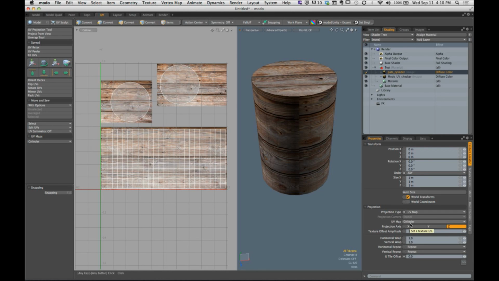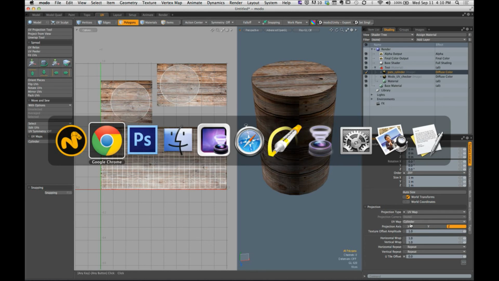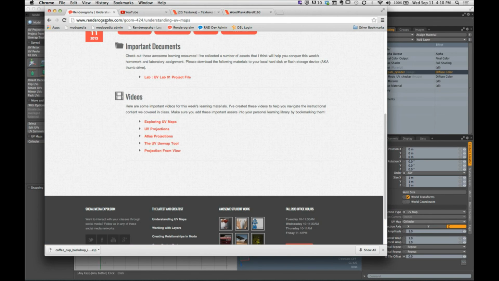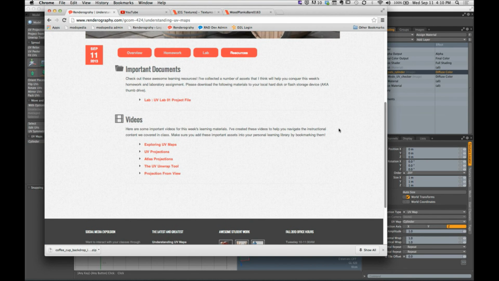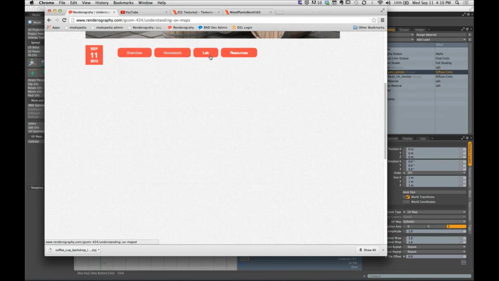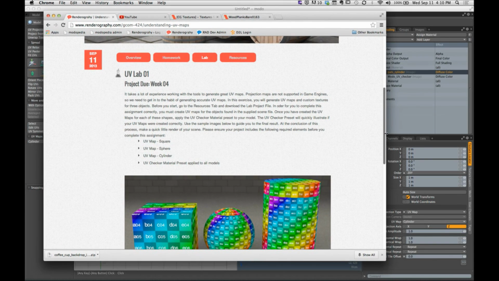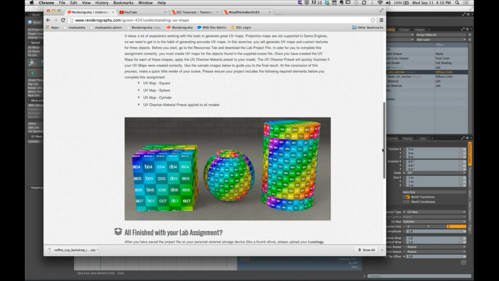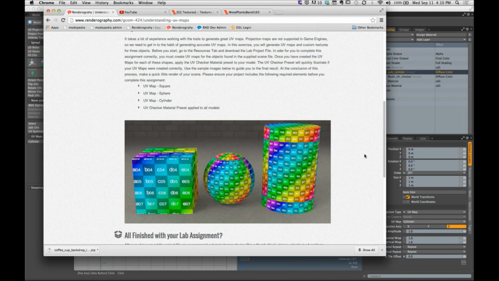If we revisit renderography.com real quick, you'll find that under the lab assignment, I've given you the lab project file that I would like you to use. It's under the resources section. On the lab assignment itself, you're going to be UV mapping these 3 shapes, a square, a sphere, and a cylinder. You've already done 2 of them, so just do it again inside of this new project file.